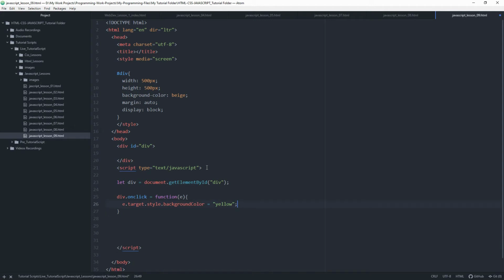So this is what this code is gonna do. Whenever you click on the div, it's gonna turn the background color to yellow. Basically, this e represents the target, the object on which this event is occurring. So e.target means the div, and then it will go into the style, into the background color, and make changes there. Okay, so let's check it out. Yes, I clicked on it and it turned yellow.